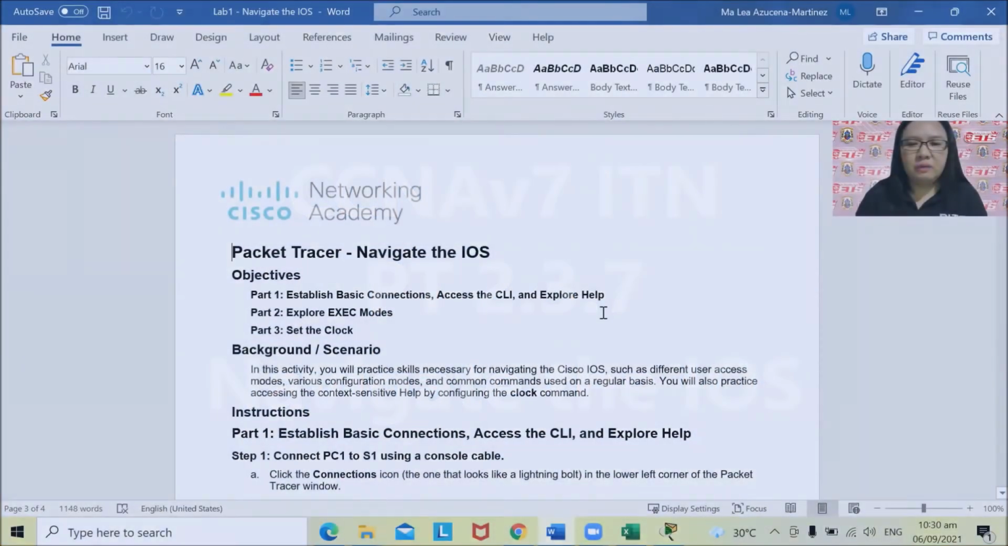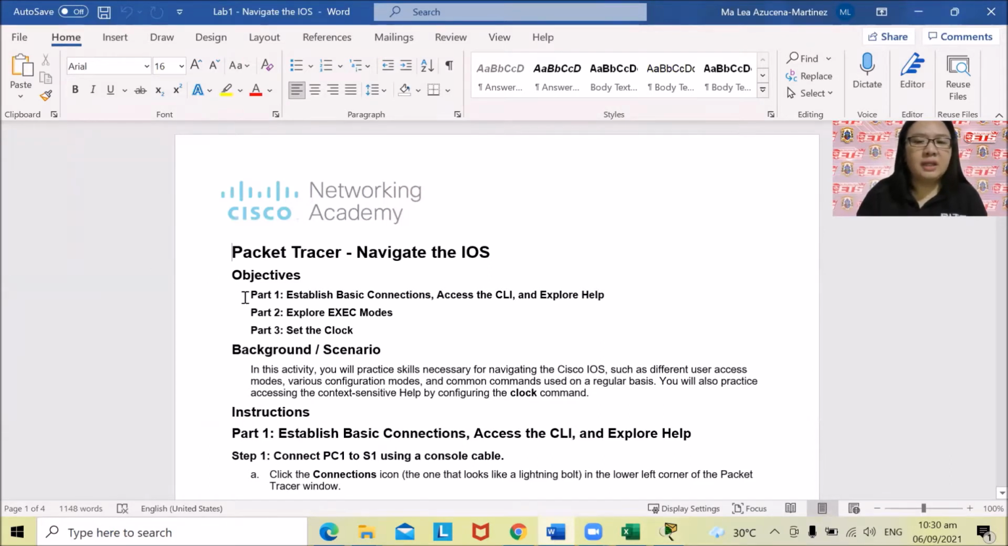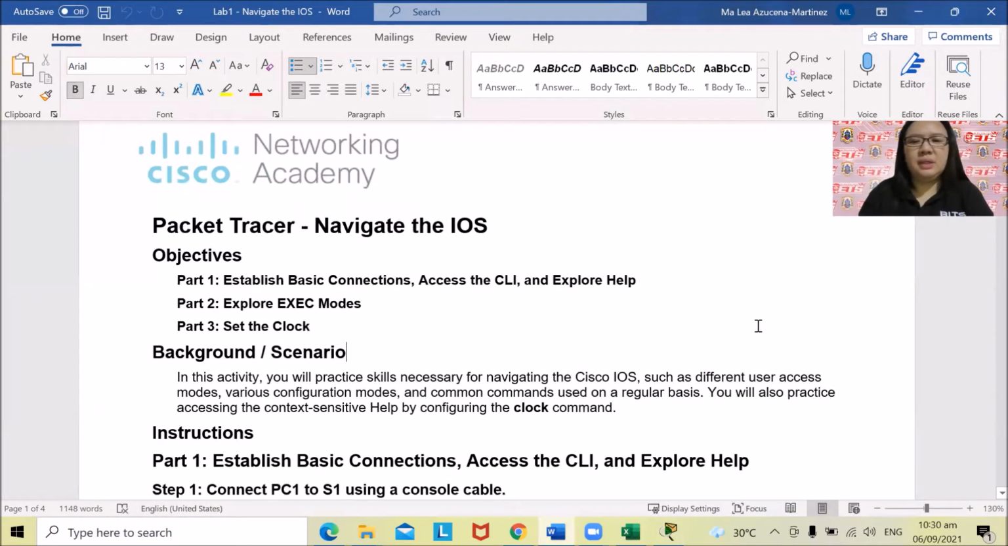This laboratory, our first lab, we will be doing Navigate the OS, okay? Lab 1 is divided into 3 parts. Let me just maximize. How we establish basic connection, how do we access the command line interface, and let's explore also the help, explore the exec mode, and we'll try to set the clock as well.